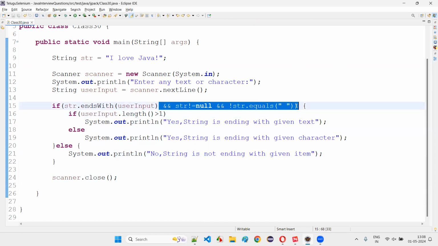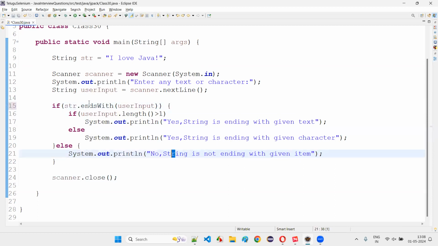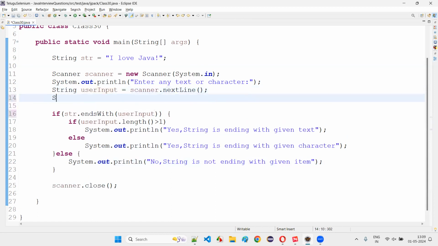I'll do one thing. User input scanner dot next line. If I don't enter anything and press enter, what will happen? What it is coming will print it out. System dot out dot println. Let's find out what exactly is happening here. I'll try to print the user input here.